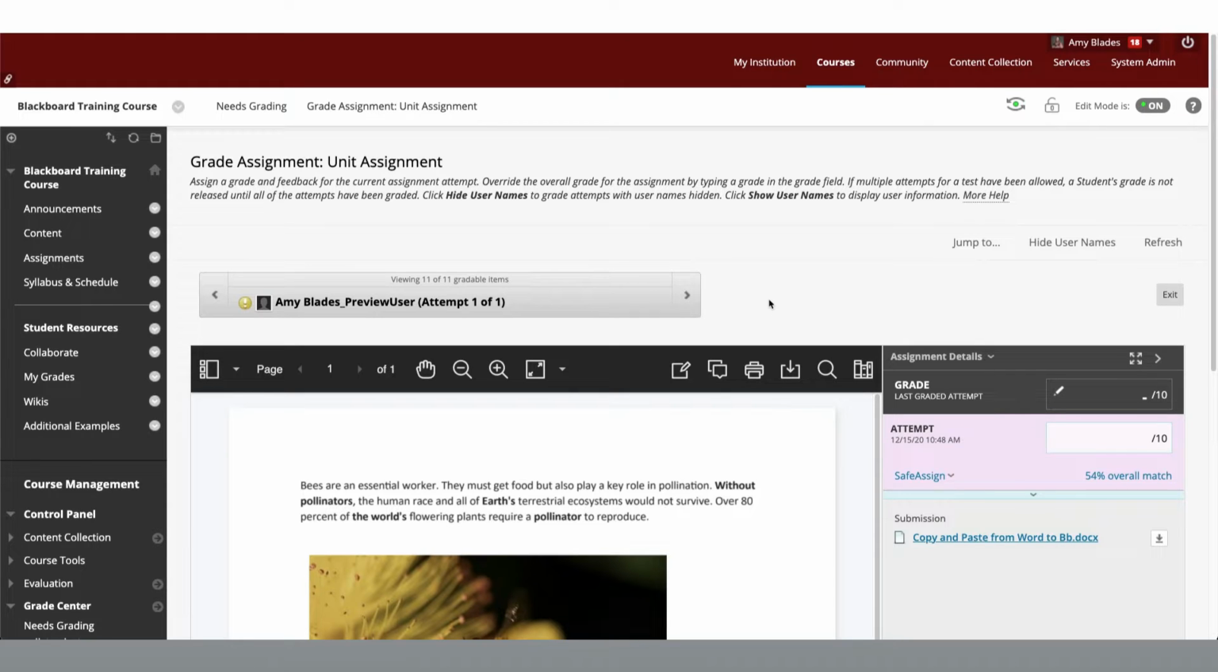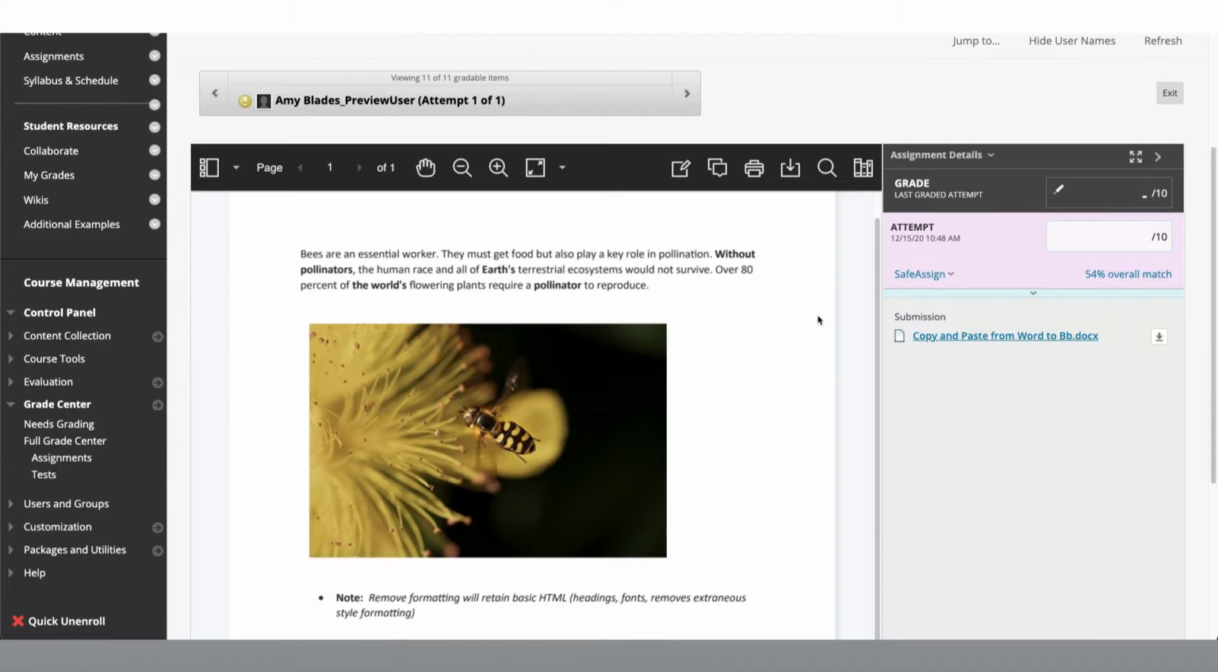From here, we're going to see the assignment displayed in BB Annotate, the inline grading tool. The inline grading tool is an enhanced grading workflow to provide students with personalized feedback and support. Let's take a look at the toolbar. The first half of the toolbar provides us with different viewing options. For this demonstration, I'm going to focus on the annotation tools and how to add comments.